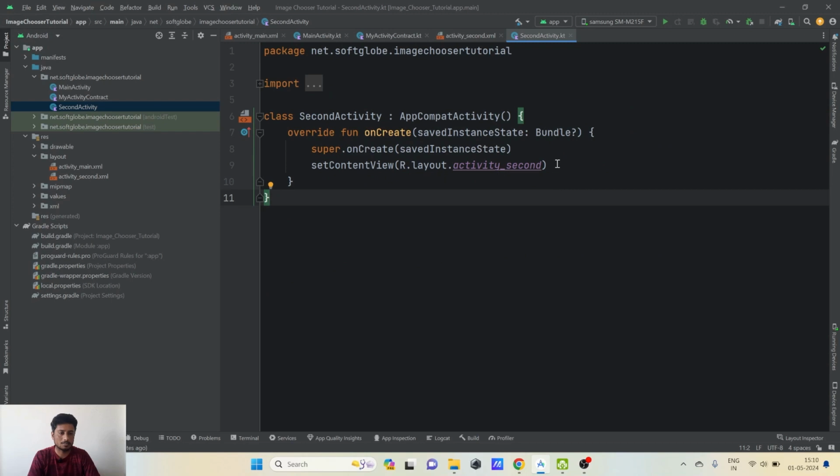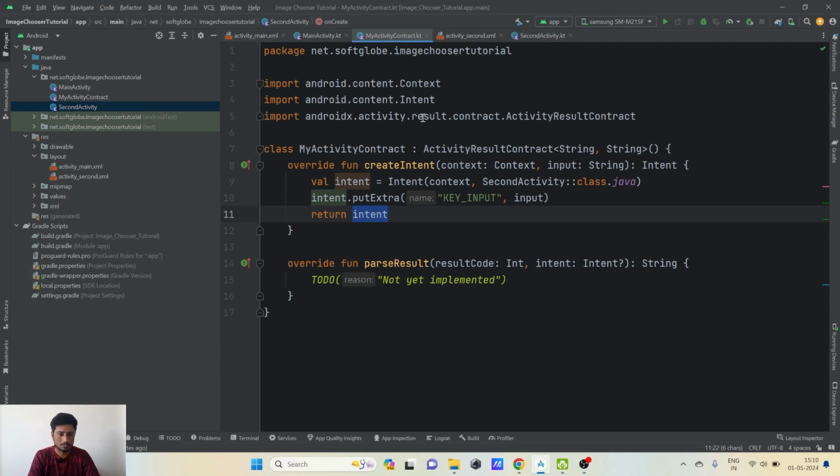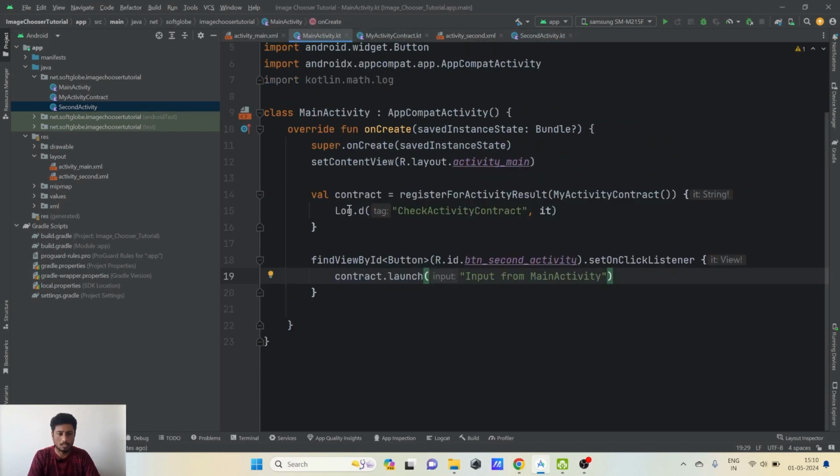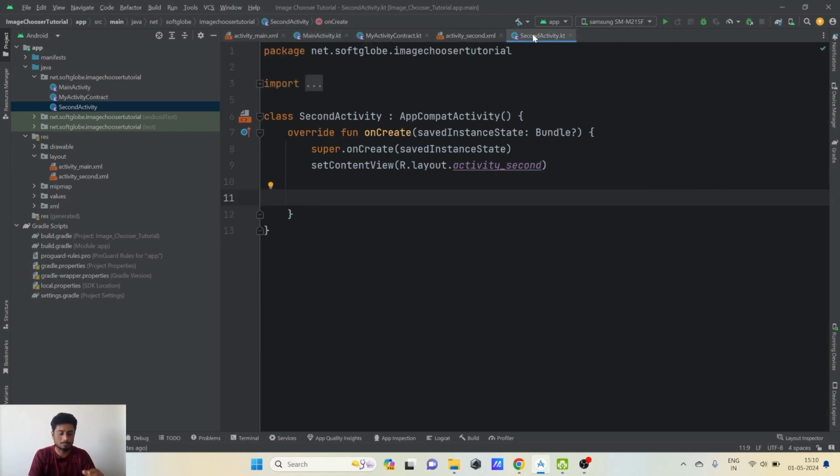So I am in the second activity. Let's check here if we got the intent. This is the key input. As I am logging output here, I also want to log the same input here. Whatever input I have passed from main activity, I am going to print that in the second activity. So I just put the same tag with the log statement here, and instead of this, I will click getIntent.